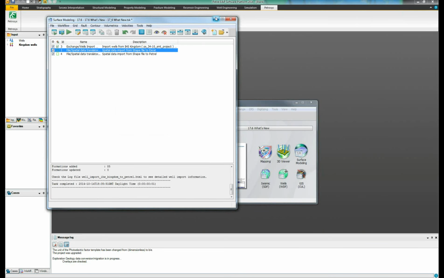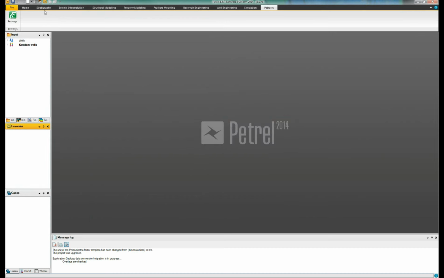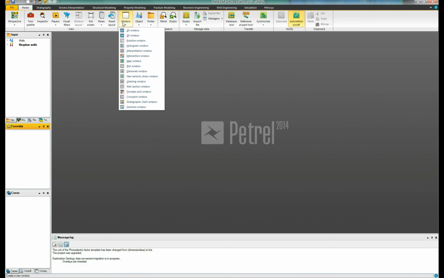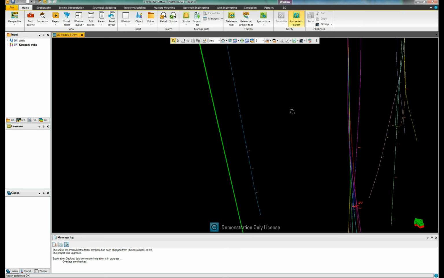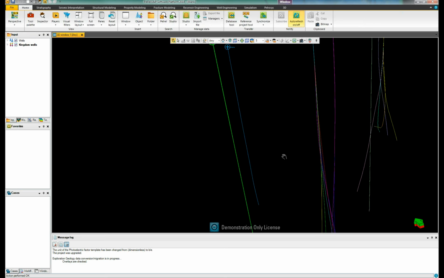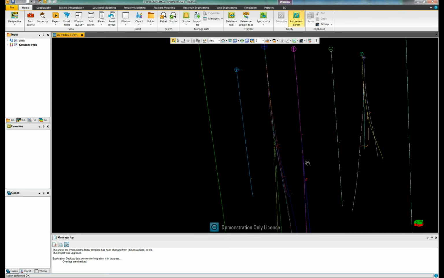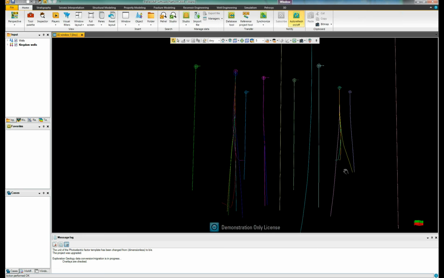So as you can see, I've pushed this data into Petrel. I'll just open the 3D window here and toggle on the wells. And as you can see, the wells have been pushed into Petrel into this blank project. We can see the formations along the side. And if I zoom out and scroll around, we can see how it handles the deviations as well.